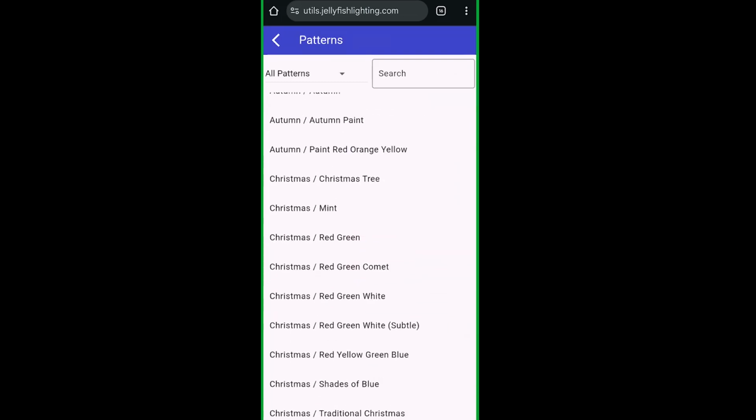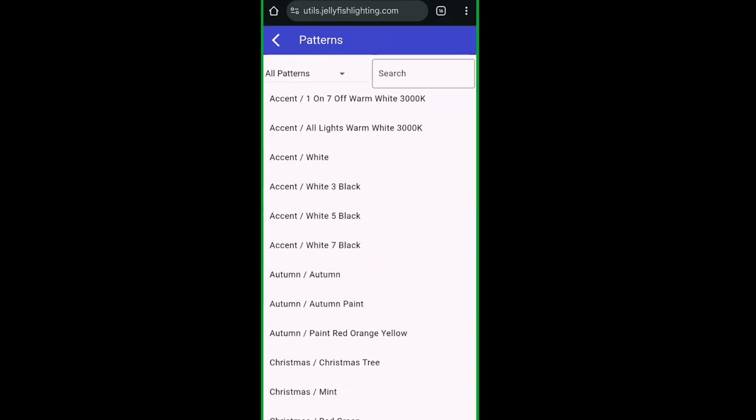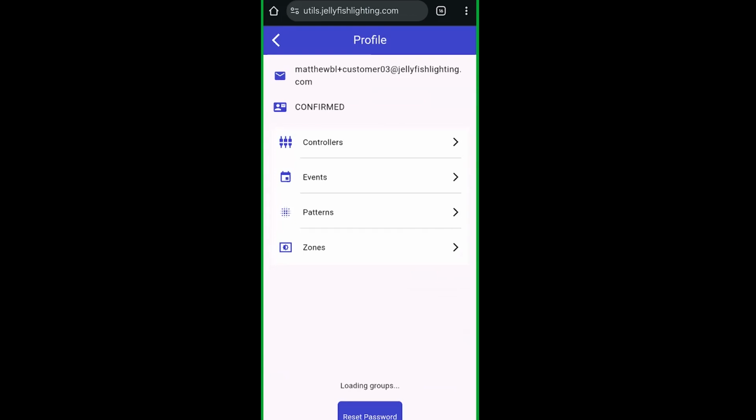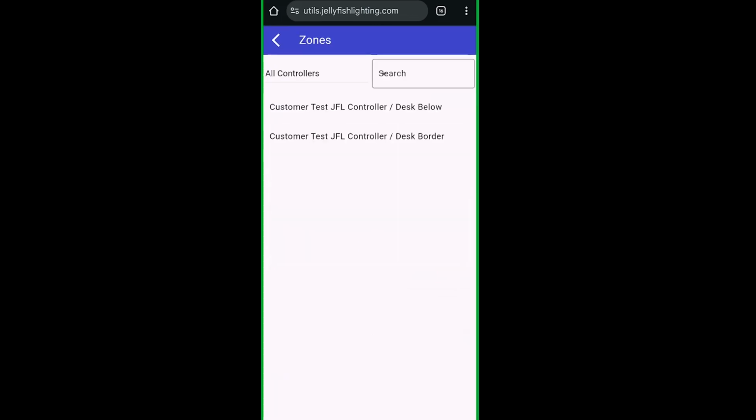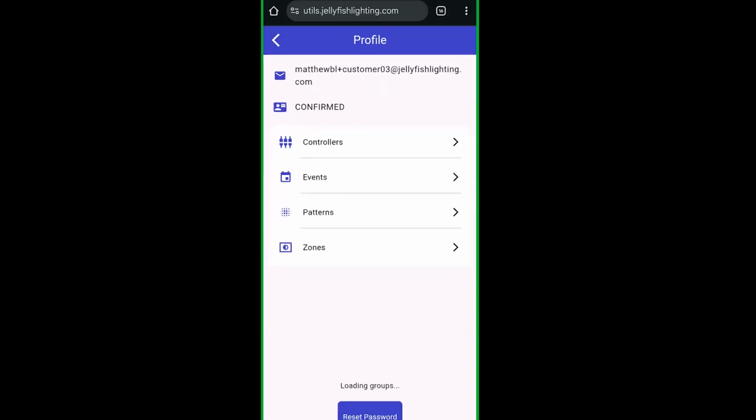Patterns is more of curiosity. I don't know how we can really leverage this right now, but you can see what patterns are available. And then zones. For some reason, the customer's like, oh, I've got problems, nothing's working. You can log on here, check out the controller, and maybe they accidentally deleted all the zones. You can't zone from this app, but at least let you know that's what the issue is. And you can be more specific and quick to giving the service when you get out there.